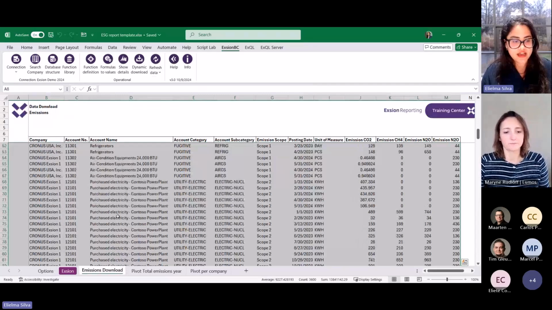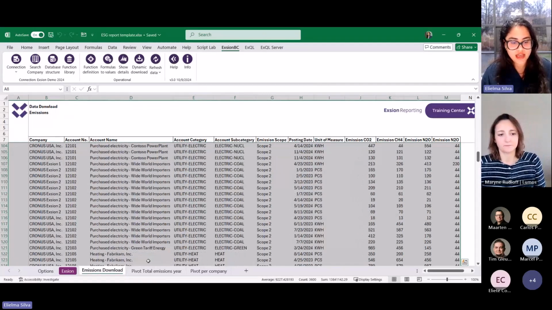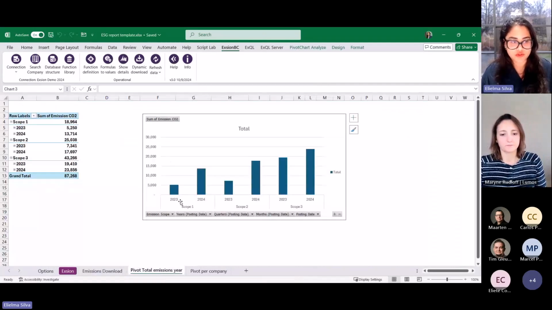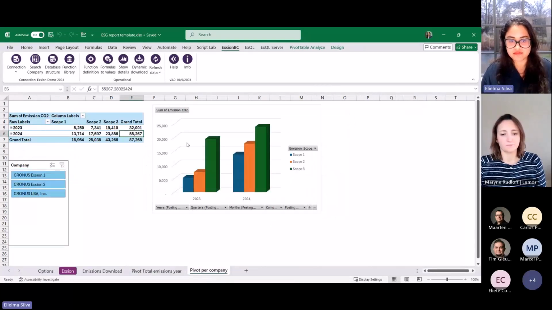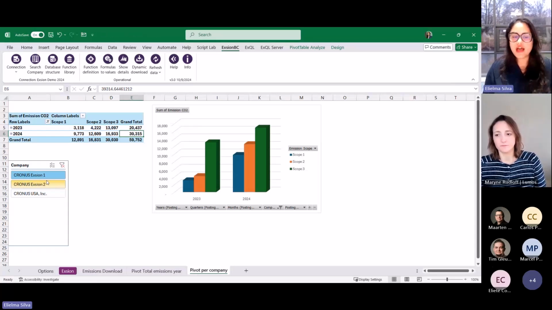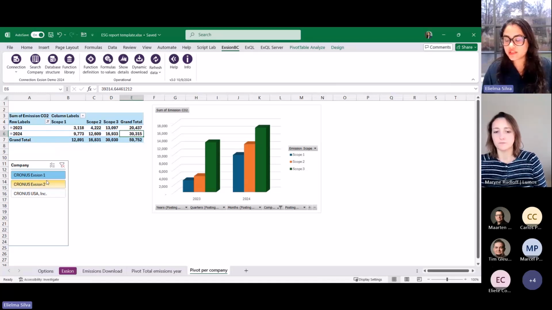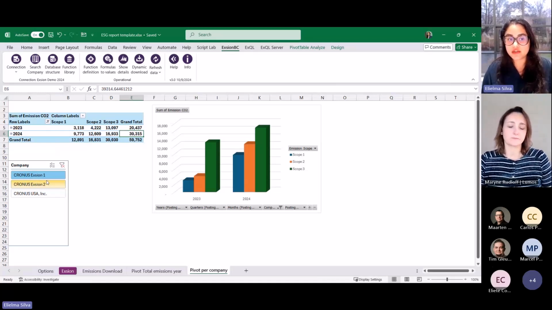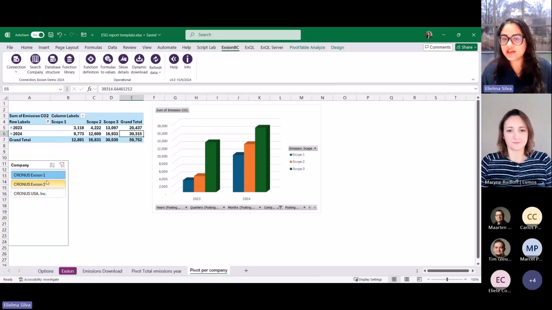And then easily I have my data here, and my pivot table is also completely refreshed, and I can see for all my entities, and I can drill down and I can compare. So I think reporting with Exsion is really useful if you need to have access to data, for example, for your auditors, and this will be really handy.